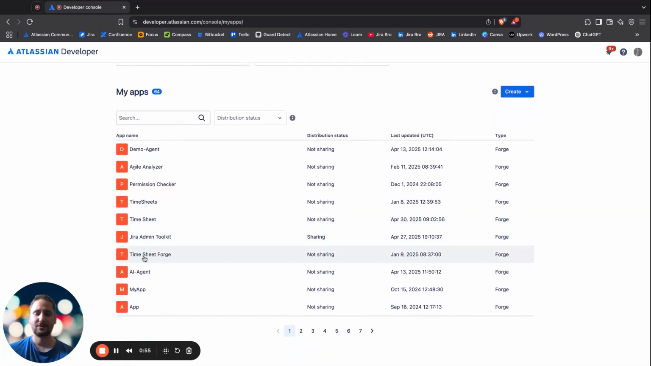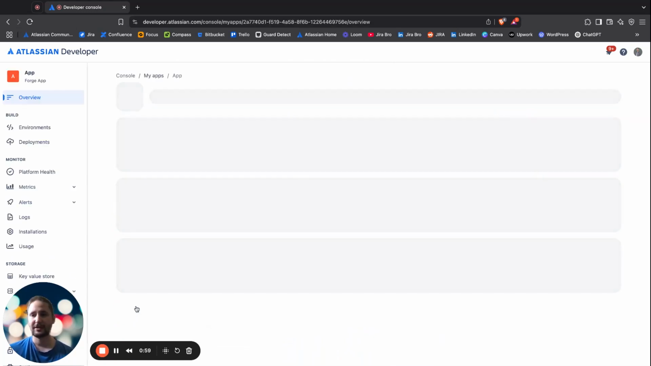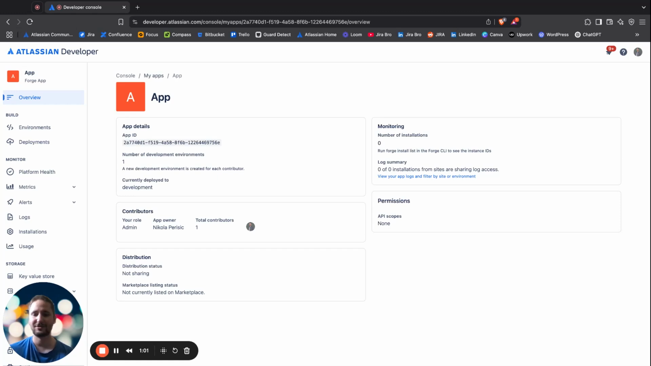So I'm going to take one app, for example. Let me just take the app that is named app. When you click on it, there is some information that you can look into, like the app ID, the number of development environments, and where it's actually being deployed to.